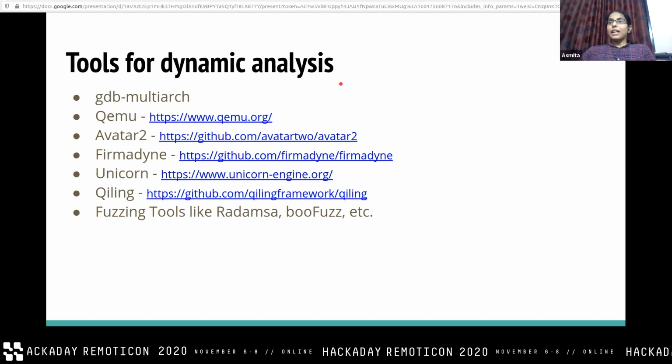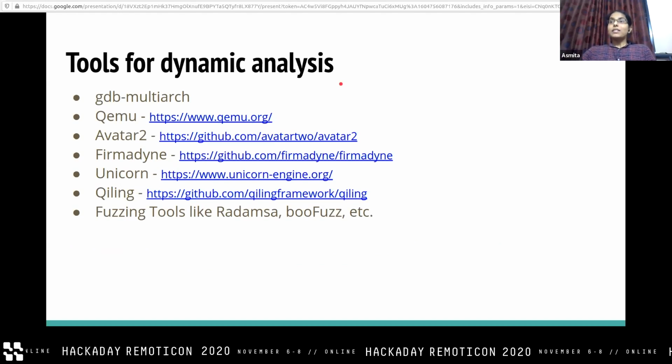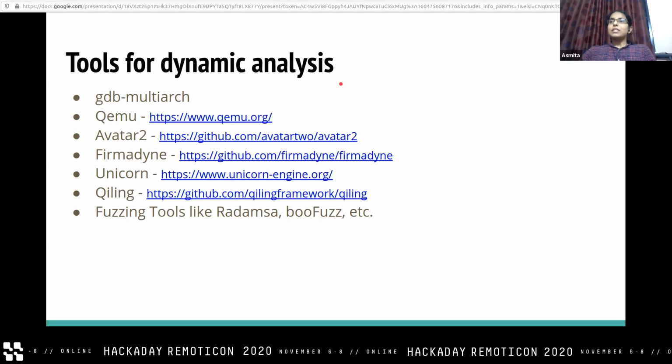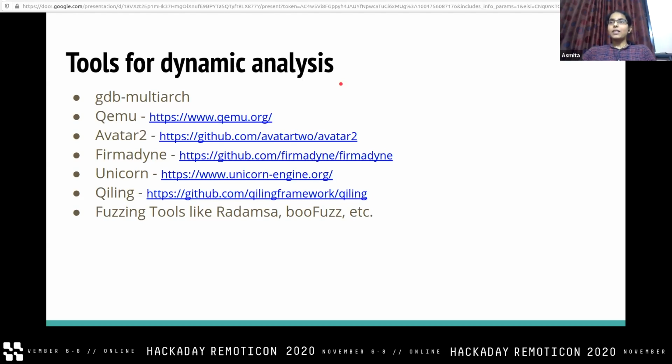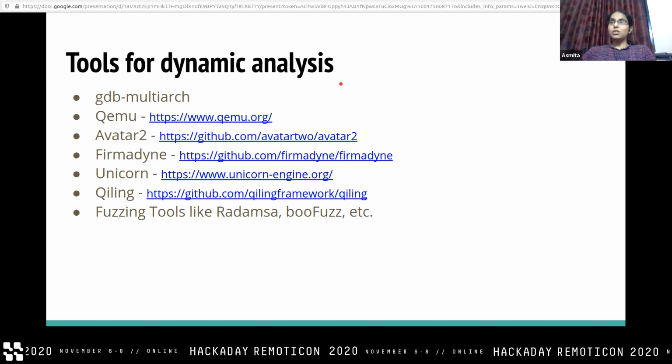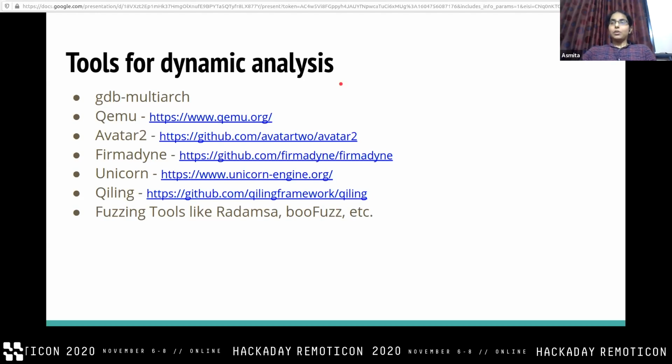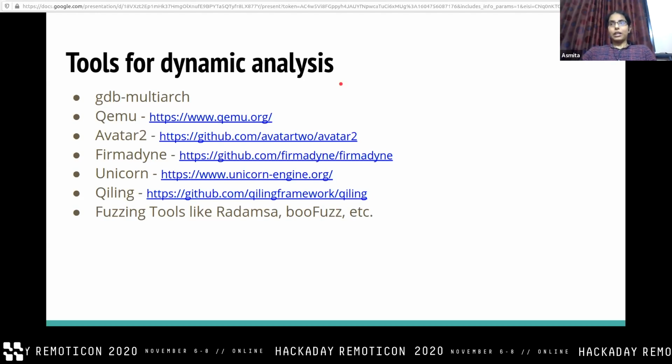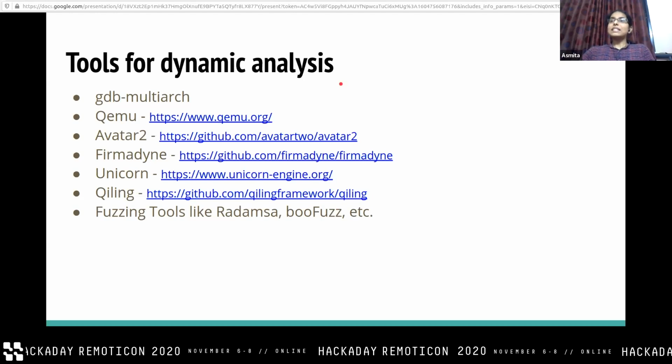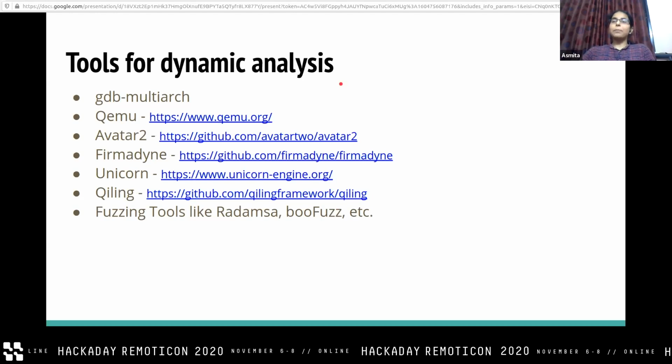Coming to our dynamic analysis. Once we get an idea of our attacks via the static tools, we now look forward to performing our attack. For that, sometimes static tools don't give a very good approach.